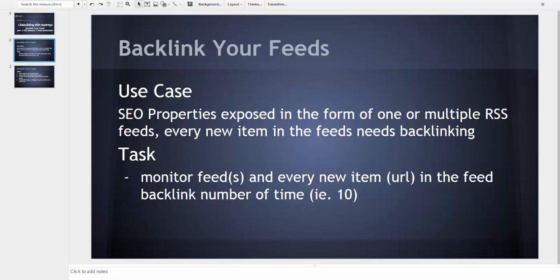Using a feed has a definite advantage over a plain URL list because you don't need to come over regularly and update the list. Once you create the backlinking process, backlinking your feed, you don't need to make any changes, because every URL, every item from the feed will be retrieved dynamically and backlinked by RankWyz based on your configuration. There are two possible implementations of backlinking your feeds.